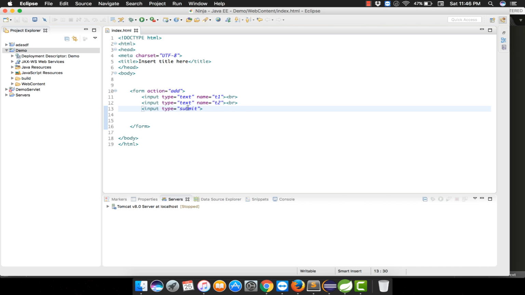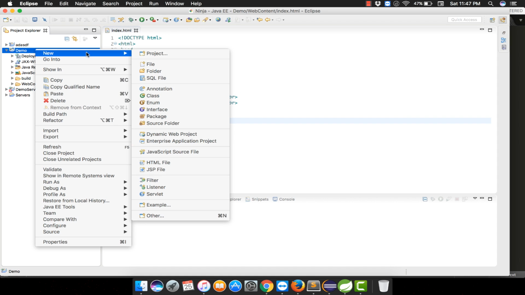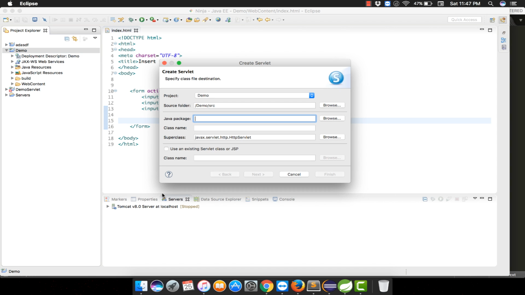Okay. Now when I click on the submit button, what I want to do is call this add, but for handling add, we don't have anything, right? So we'll create a servlet here because we want to handle the request, right? We need something using which we can add two numbers, and then we'll say com.telusko, that's my package name, and the class name is AddServlet.